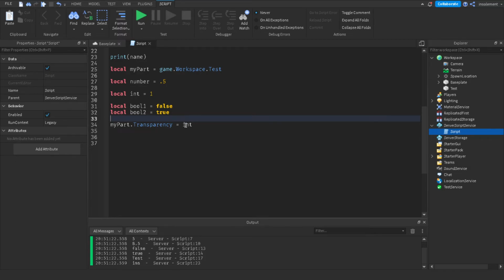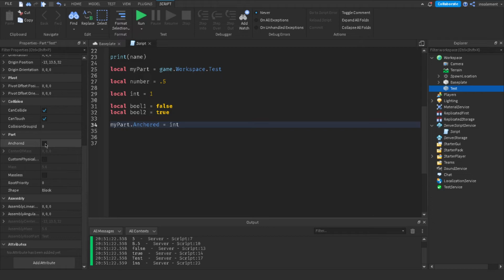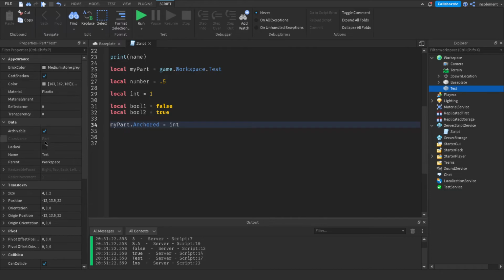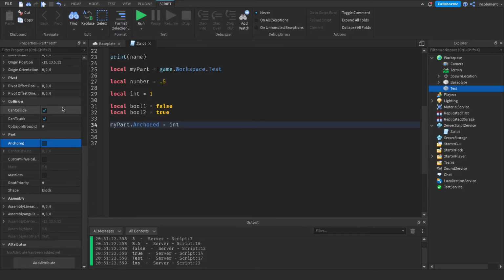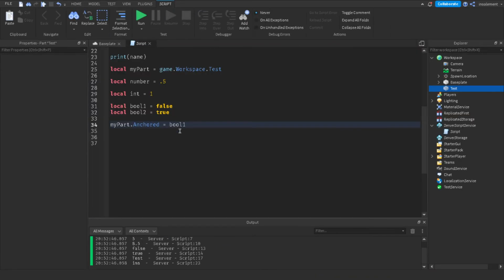We can change it through the script, right? So if we do myPart.Anchored, because Anchored is a property of our object here, right? You see these boxes, you see how they can take a check mark? That means it can take either true or false. With these two, this over here, Locked, CastShadow, yeah. So if we were to do that, let's say we want our object to fall. So we would put bool1, because bool1 holds the value of false. So it would fall, just like that, right?